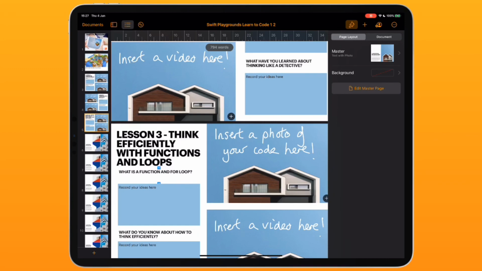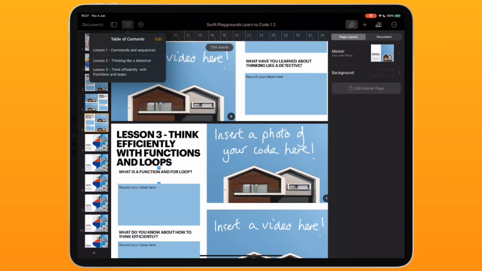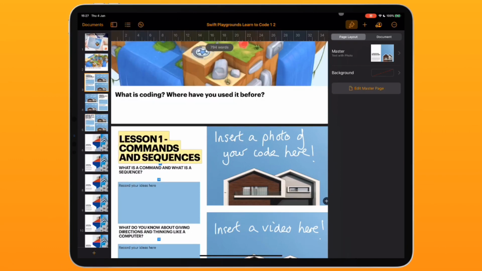It's a really quick way for you to navigate and find people's work and assess it, but it's also a really quick way, if they open up their work and you've already created this table of contents, you can say we're on lesson 1 today, for example, click on lesson 1 and it will take them straight there.